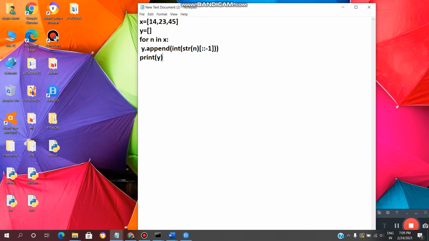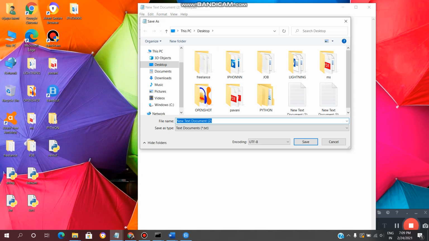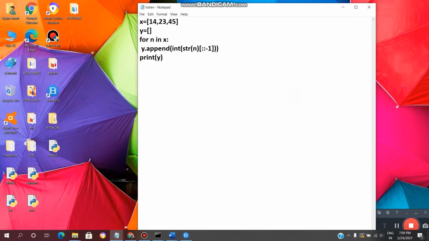Yeah, we are done now. We need to save the file. So click on file, click on save as. You can give any name, like I'm giving listrev.py. We need to save the Python file with the extension .py. So filename.py. Now click on save. Yeah, file is saved. You can see here. And also we got a Python file here.